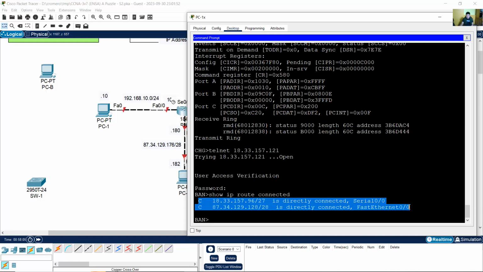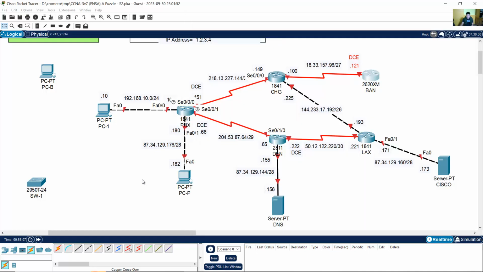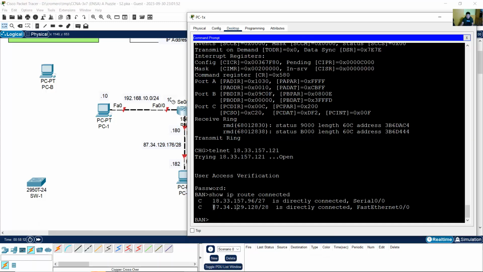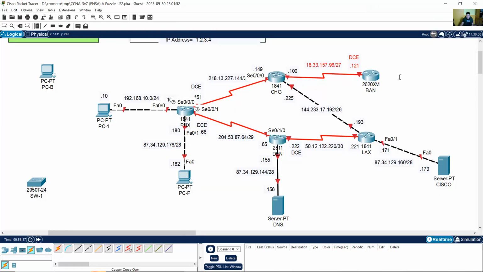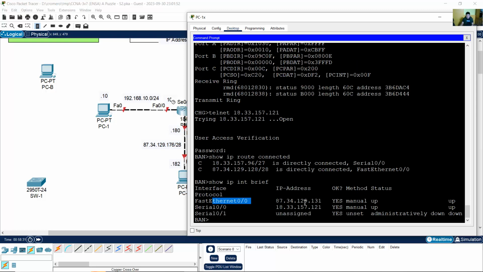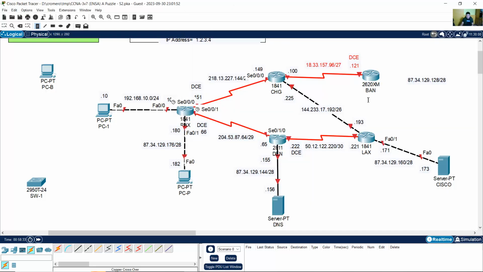Two directly connected networks. This is 18, already there. But another, 87, is another network address, on Fast Ethernet 00. And show IP interface brief. Fast Ethernet 00 is 131. Very good.